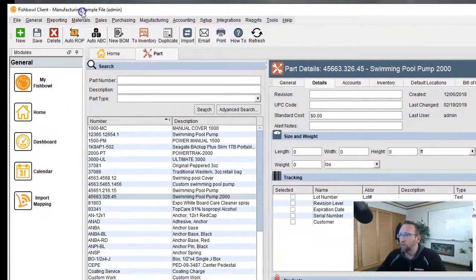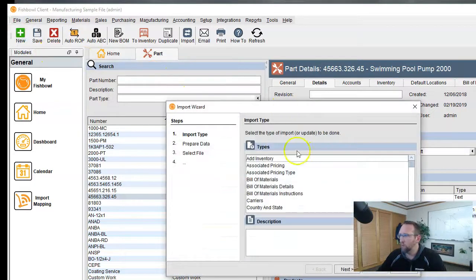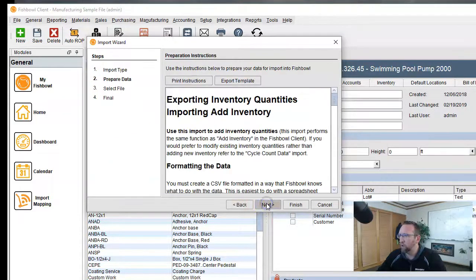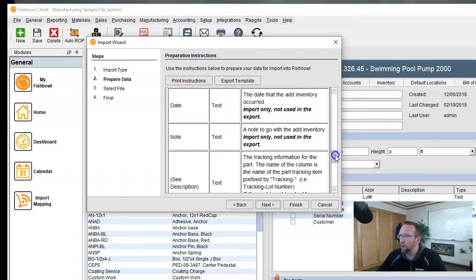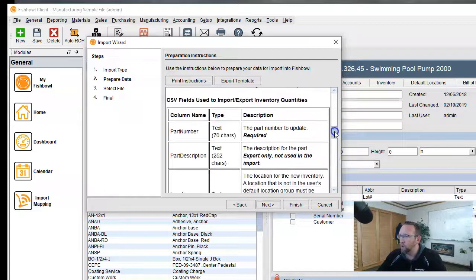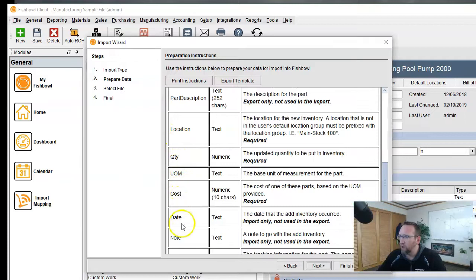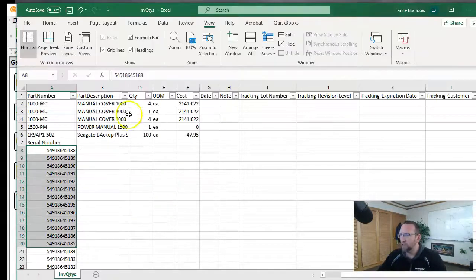When first learning how to prepare this spreadsheet, print out the instructions. Go to File, Import or Export. Remember, it's Add Inventory on the import. It's Inventory Quantities on the export. And here we have instructions on the formatting that all the columns should be in. Notice it says part number, description, location, quantity, unit measure, cost, date, note, and then it says see description, and in here it says tracking, dash, etc. So all the instructions that I'm showing you here match that.